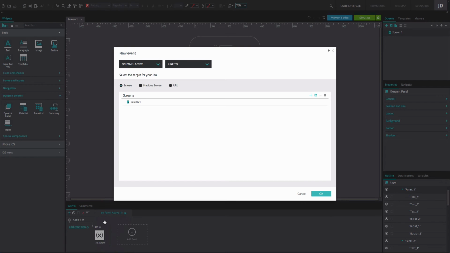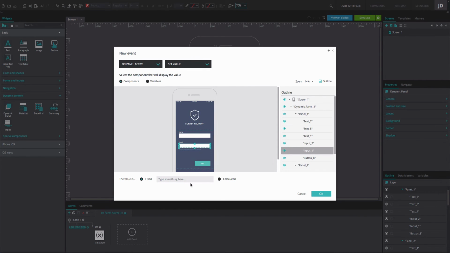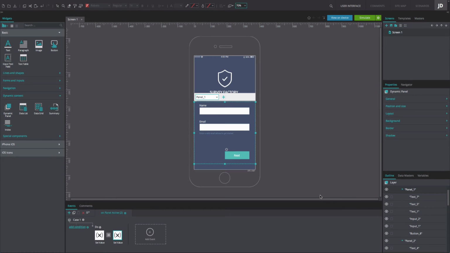Add another on-panel active and set value event. Select the second input field. Below, make this value fixed. Click OK. Change the linking effect between the events to with previous.